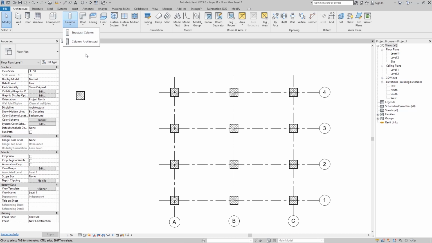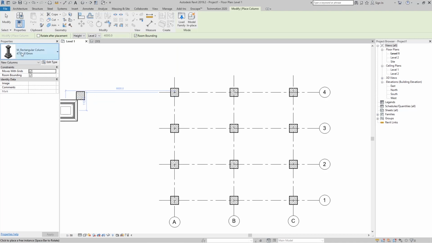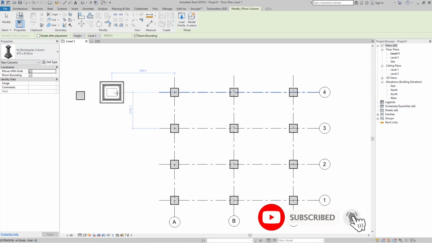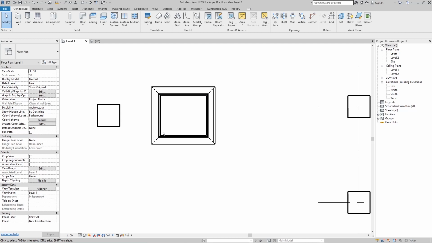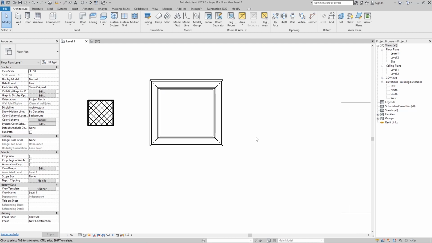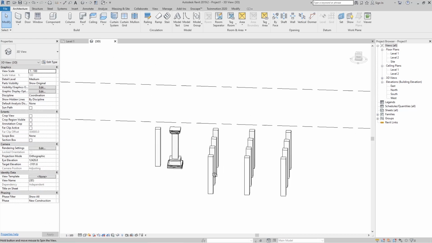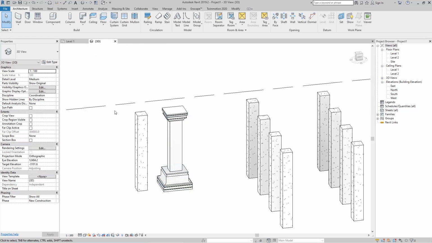If I go here to the columns and go to the architectural column, I create this family of the architectural column to look something like a classic style of architectural column. And if I just click here, now you can see we create that column, but we don't have the line of the cut for that column like we have here, this thicker line in the structural column. If you go to 3D, you can see what is different here.